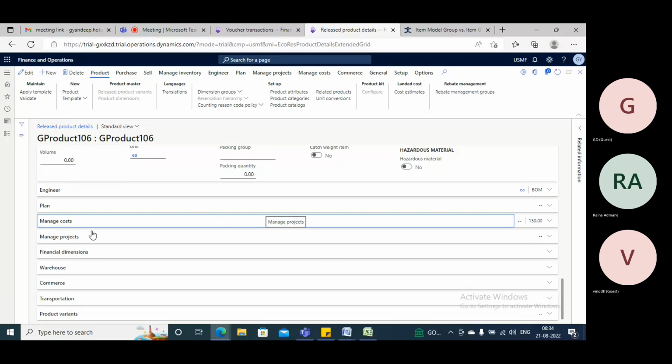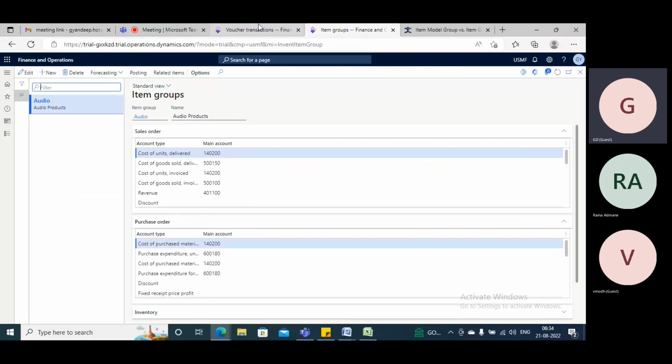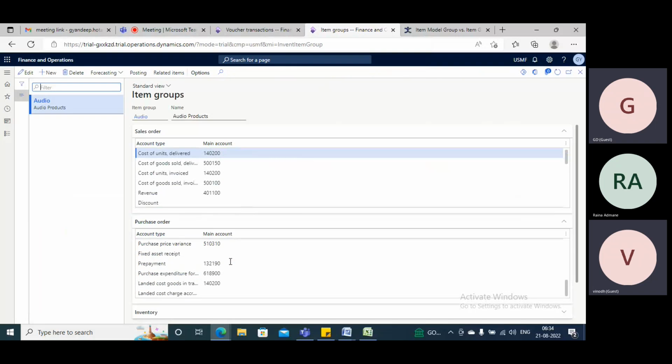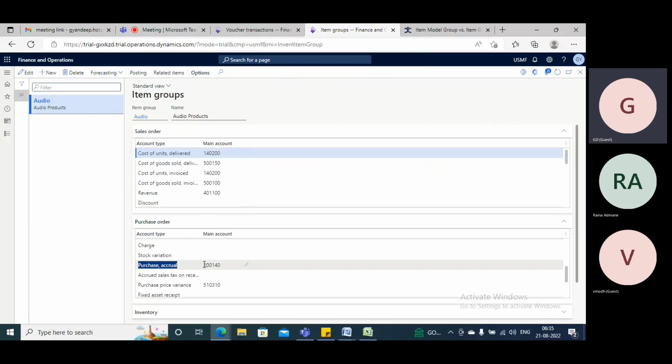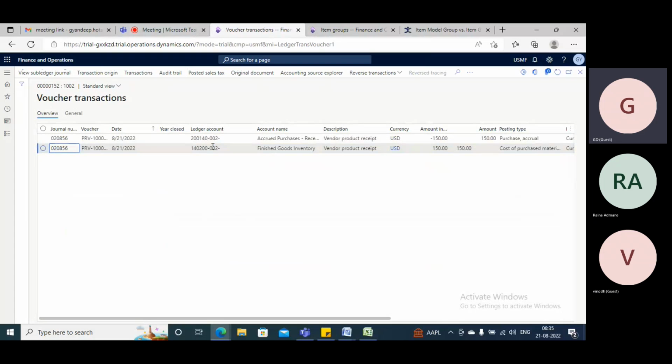Item group. Okay, this is my item group. So what happened, purchaser, you can see this is my ledger account, 200140. You can see this account is impacted when we are creating the product receipt, right? Whatever main account you have given, the transactions will be posted to that same ledger account. Now you understood that the transaction is posting to this account, right?